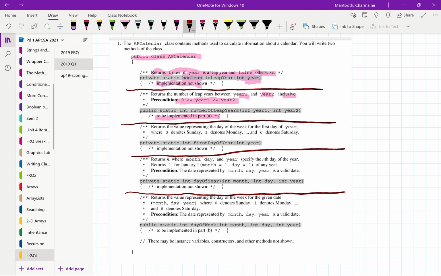Here's another implementation not shown, so a method that we're going to have to call. And it says public static int, it's going to return an integer, first day of year, int year. And it says returns the value representing the day of the week for the first day of the year, where year is the year that's passed in, where 0 denotes Sunday, 1 denotes Monday, and 6 denotes Saturday. So again, implementation not shown. We're going to have to use that.